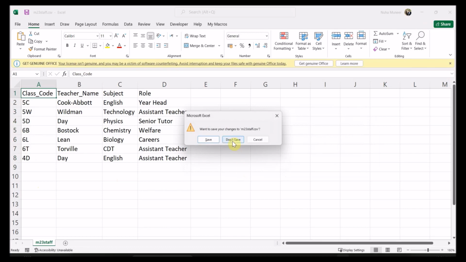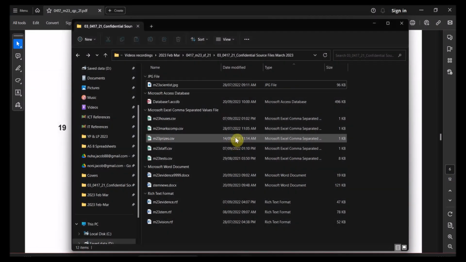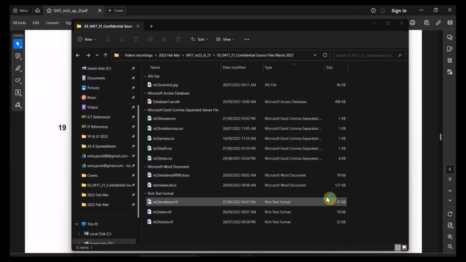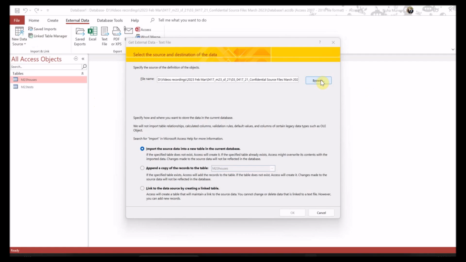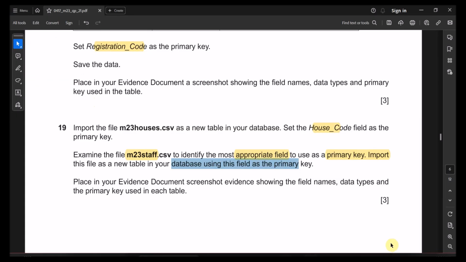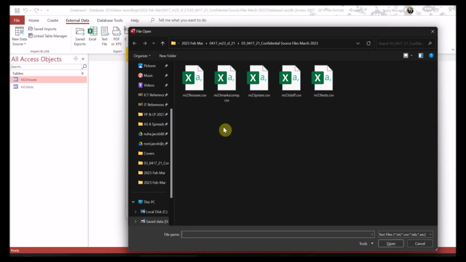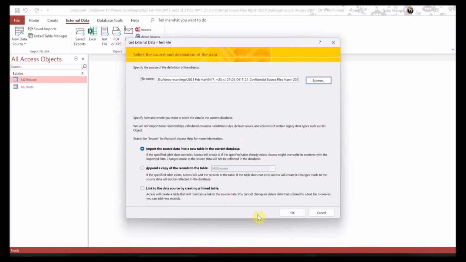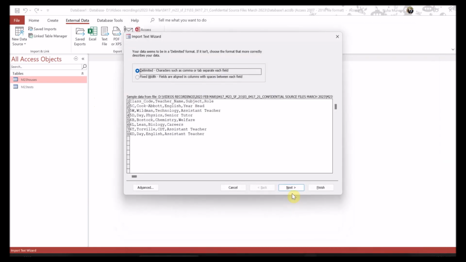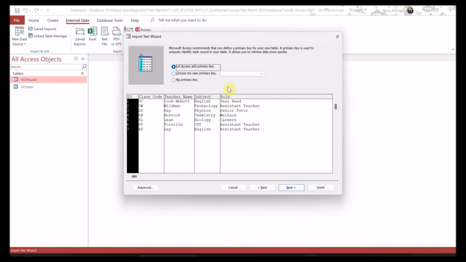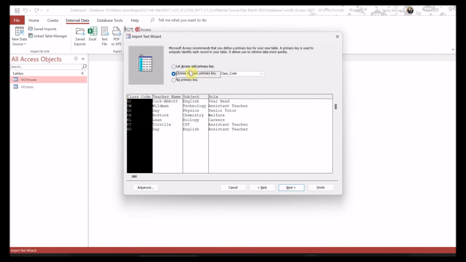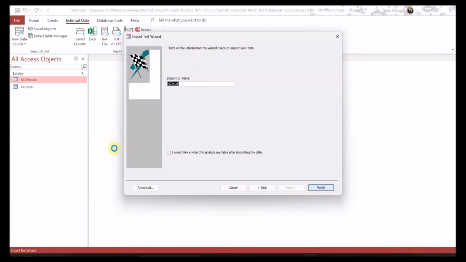Let's close it. Make sure you're closing it. Do not save it. After that, you will be able to import it. If it is open, it's not going to be imported. You will get an error message. So that's staff. So that's going to be a primary key as we decided. And then finish it.